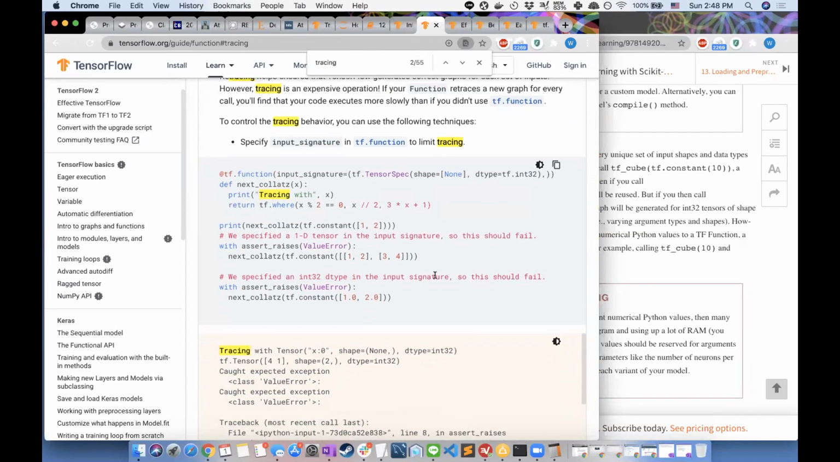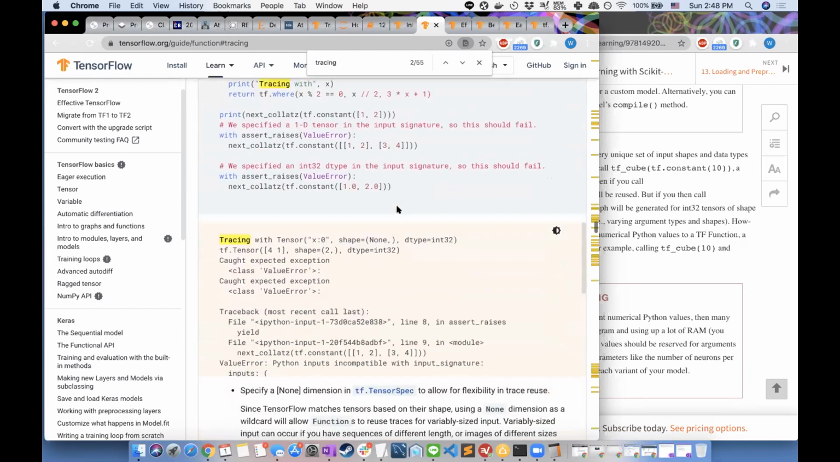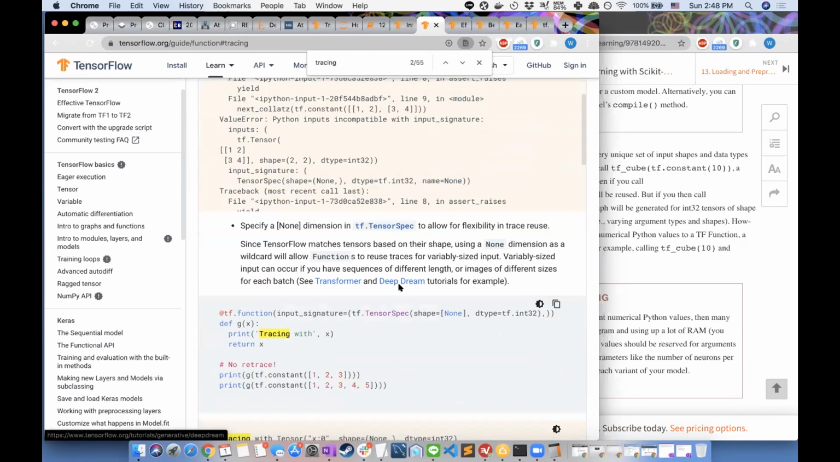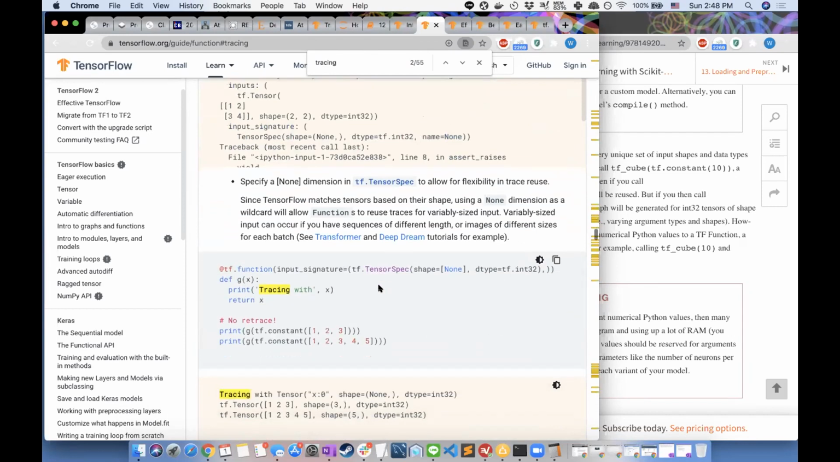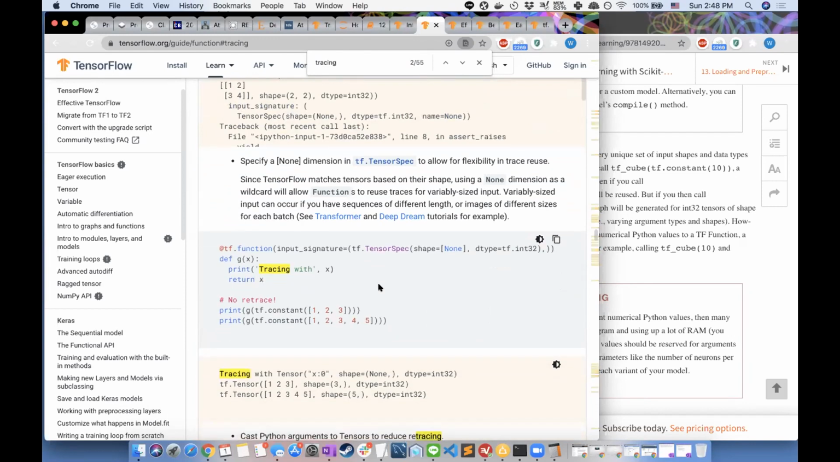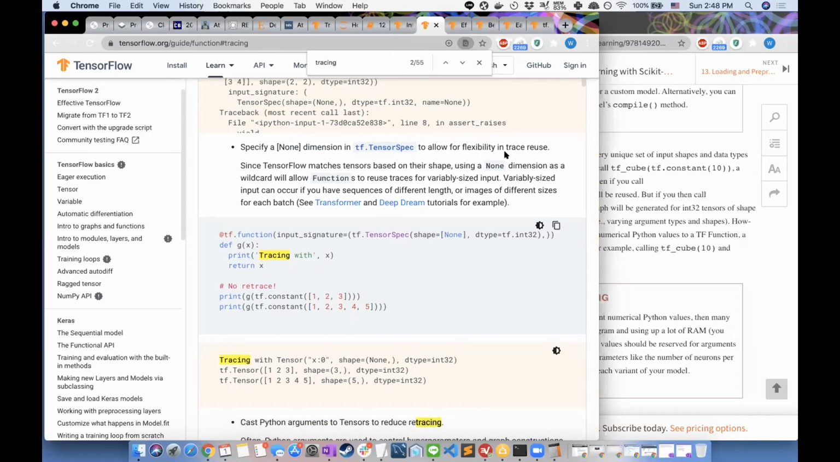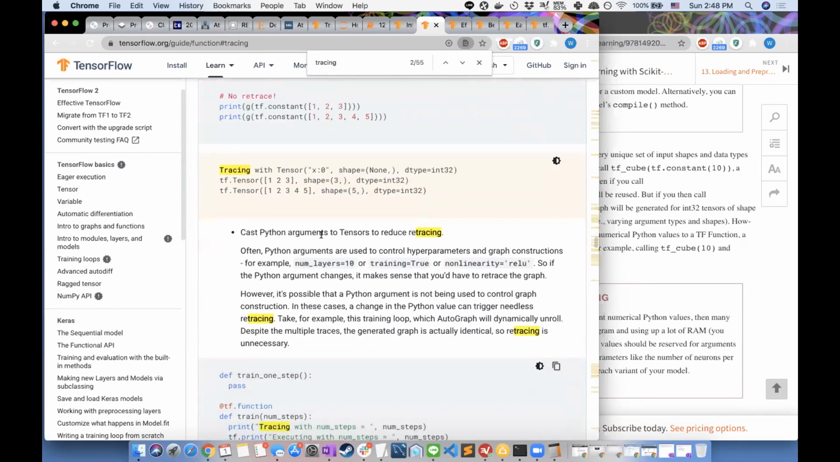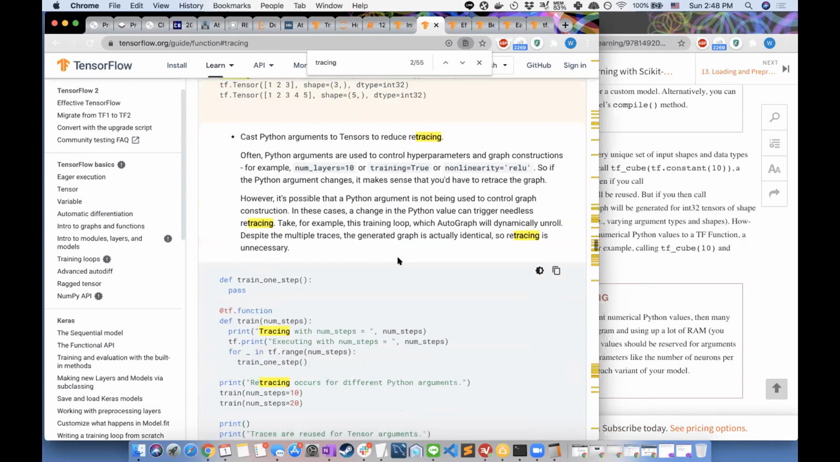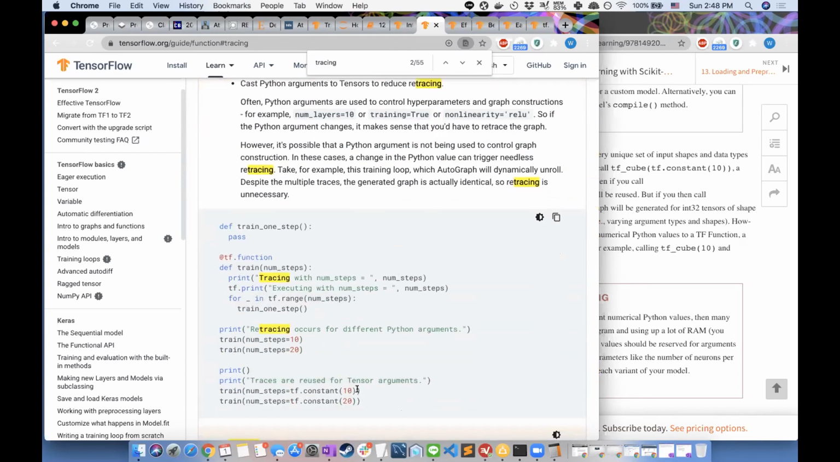So meaning you could allow what to be traced and what not to be traced by specifying a certain set of signature parameters. Okay, that makes sense because the graph is really independent of the inputs, the numbers that you want it to crunch. As long as it knows what the inputs should look like, it doesn't care what the specific inputs are, or it shouldn't. And you can specify a None dimension to allow for flexibility in trace reuse, and also cast Python arguments to tensors to avoid retracing. I think we were talking about that, right?